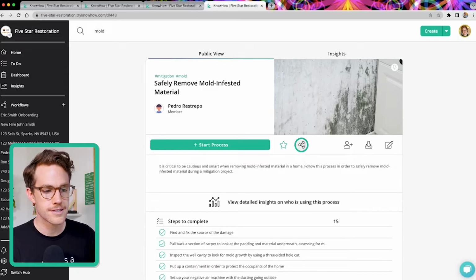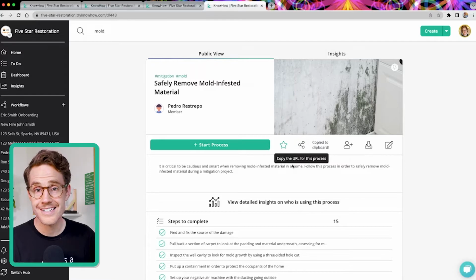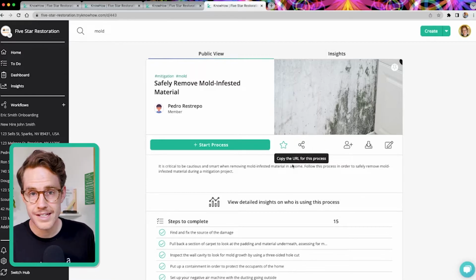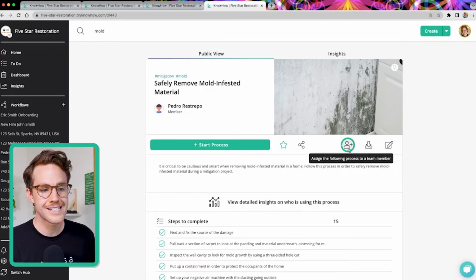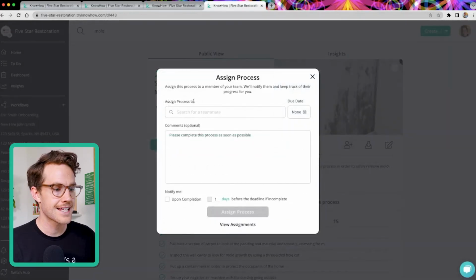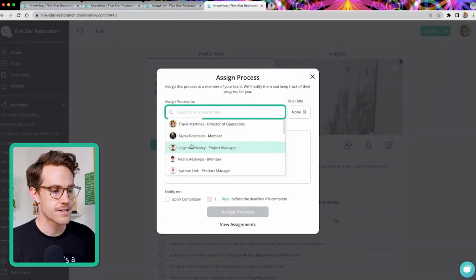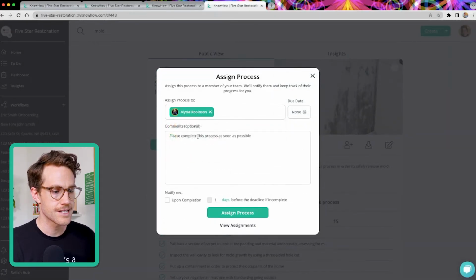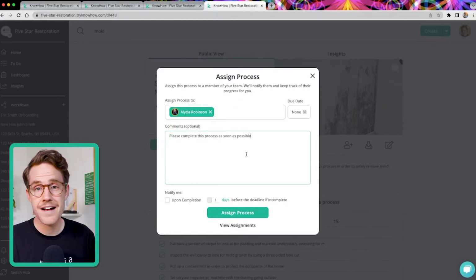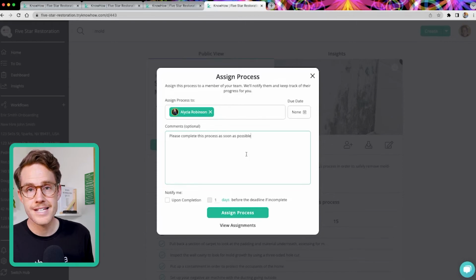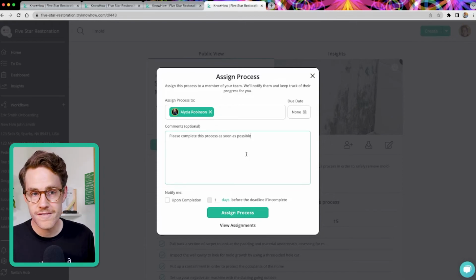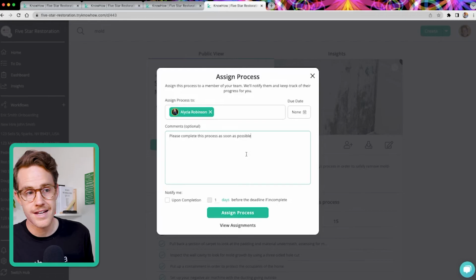So there's a few ways you can do that. Just by clicking this button, that's going to copy the URL, so then you can send it to somebody through text message, email, maybe your team communication tool, or you can click this button, assign the following process to a team member. If I click that, this is going to show me all my team members here, and I can assign it to somebody specifically like Alicia. If you want to learn more about assigning a process, we have a full video on how to assign processes, find out whether they've been completed or not, so make sure to watch that video.